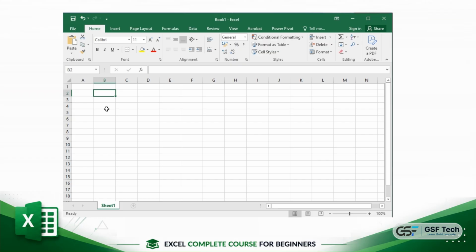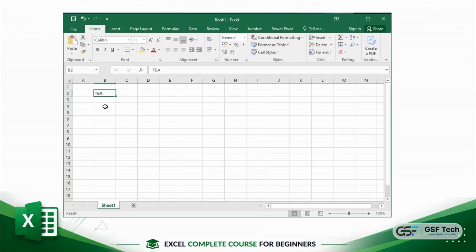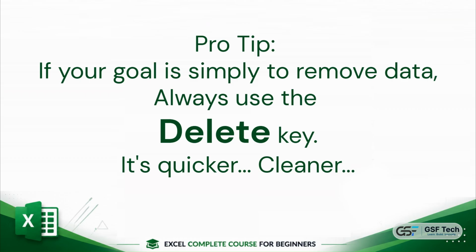Now I'll press Ctrl plus Z. The data is back. This time, I'll press backspace. Notice the difference? Instead of simply clearing the cell, Excel places the cursor inside the cell, ready for editing. Pro tip: if your goal is simply to remove data, always use the delete key. It's quicker and cleaner, and it's what most Excel users prefer.